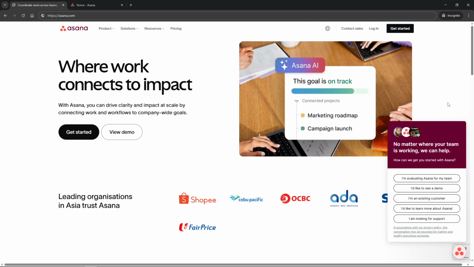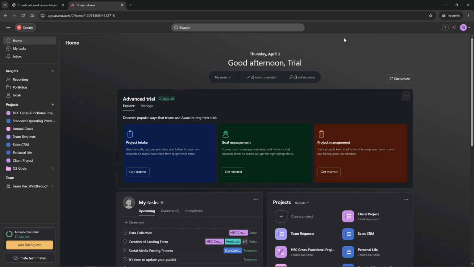First, open www.asana.com in your browser. Log into your account if you already have one. If you're new to Asana, you can get started by clicking on Get Started or select Try for free to create an account. Once you're in, you'll need to access your dashboard where all your projects live.